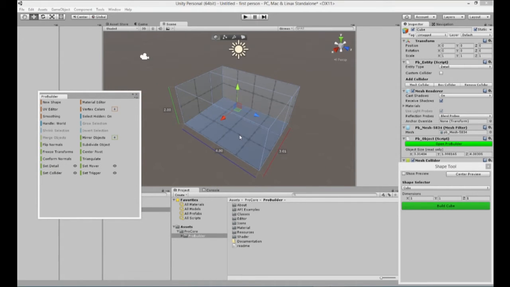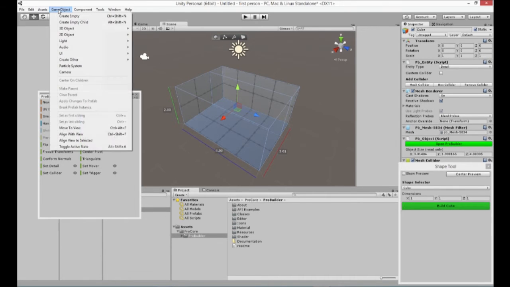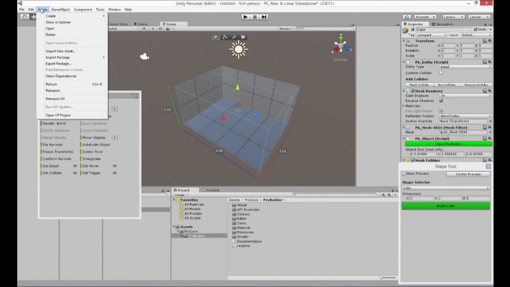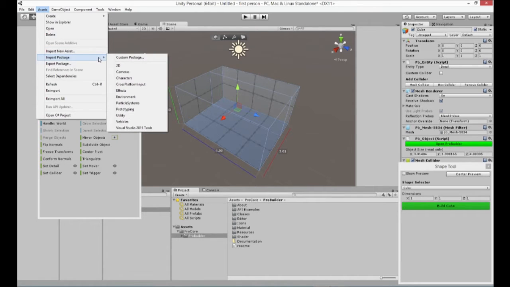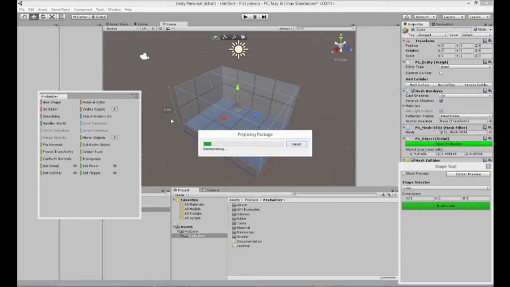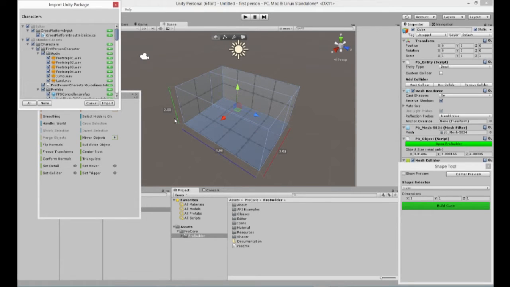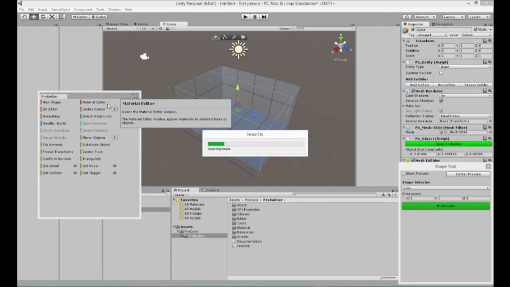Okay, so if you was to go to asset and import, we want to import characters. Okay, so we'll just wait for that to import, because this will give us the character we're going to bring in, and I think they're about 1.8 meters, so it's about 6 foot, I guess kind of an average tall person.